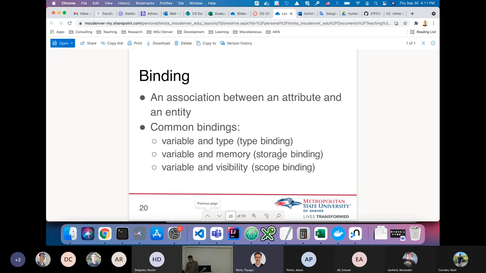So last time we were talking about binding, which in general terms, basically refers to an association between two things. And in PPL, we're mostly concerned about variable bindings. And of course, we have variable and the name. But the ones we're particularly interested in are variable and type, so that's called the type binding.